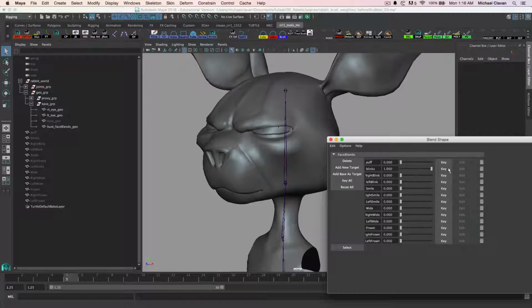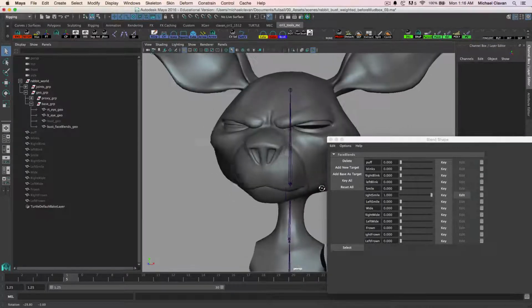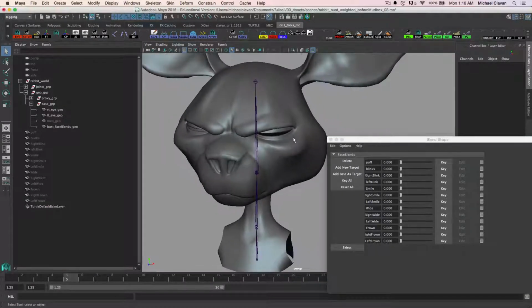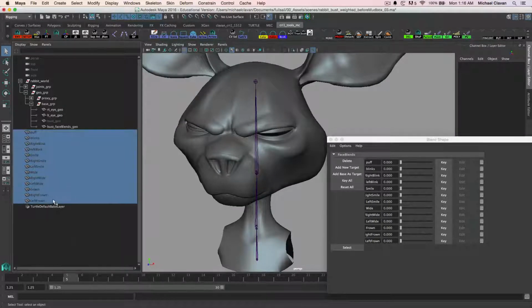Good. Good. There's right blink. Left blink. I would do the other eyelid there, smile on both sides. Good. Okay. So I would group these together.